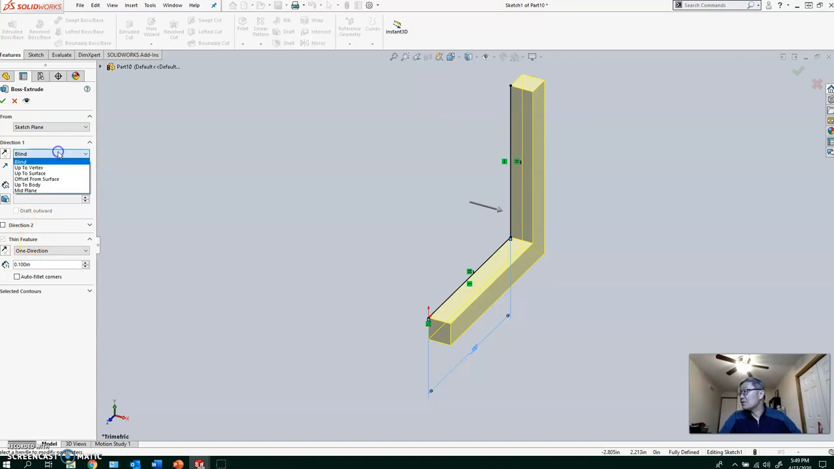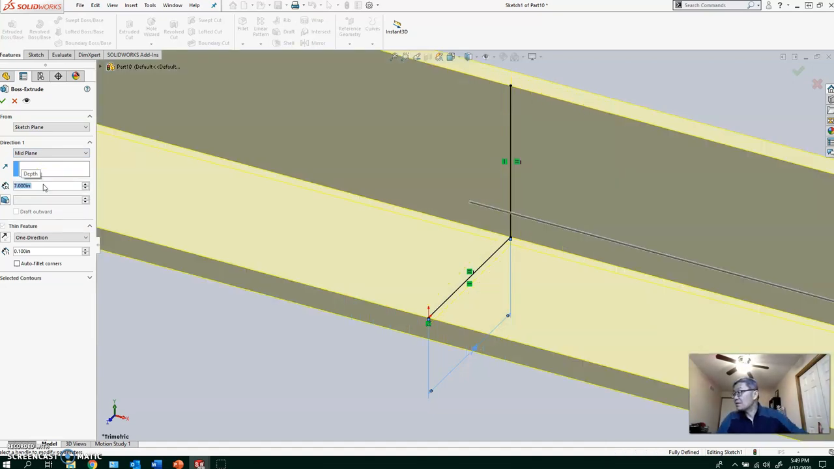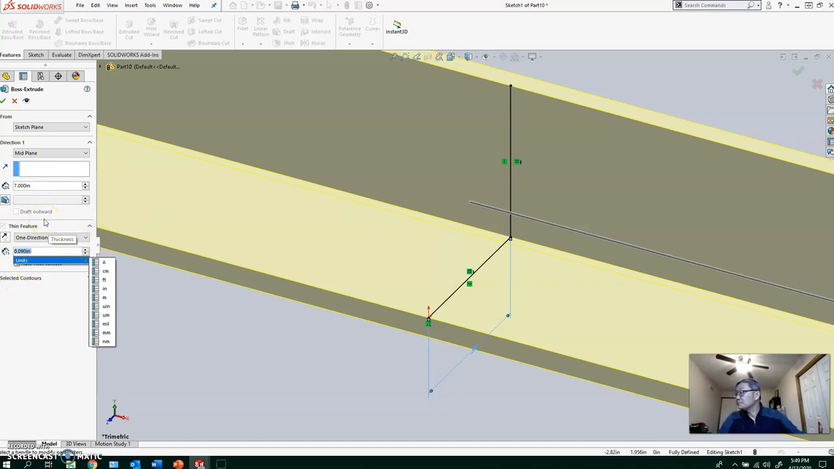Okay, let's go to direction 1, middle plane, and the depth is 7, and the thickness here is 0.09. Hit enter. And make sure the auto fillet corner is on. That is 0.09 as well. Hit enter. And I'm going to zoom in a little bit.